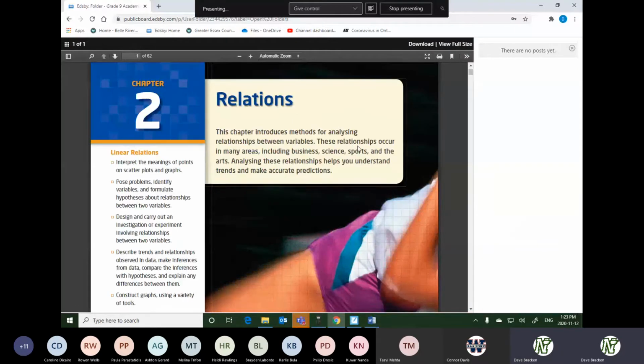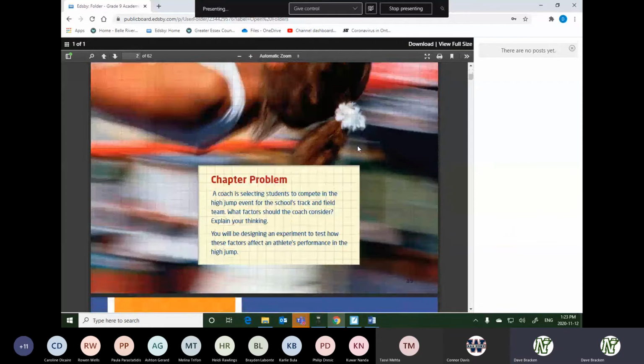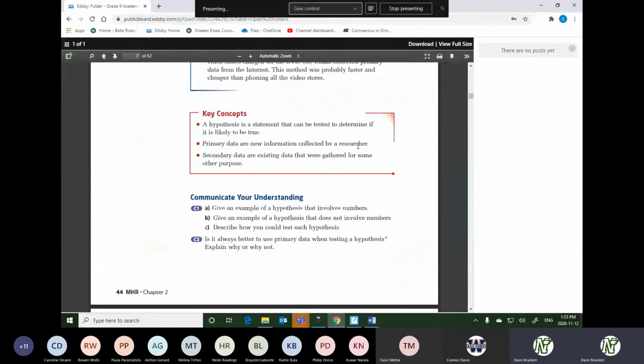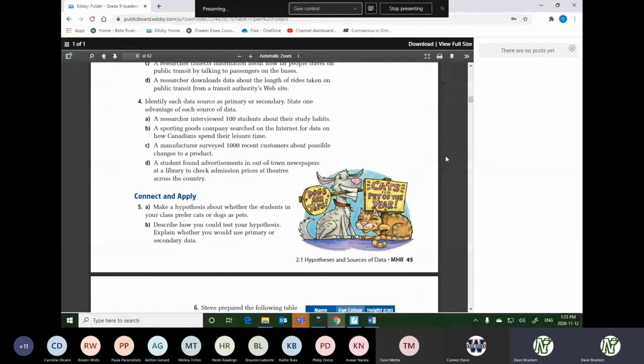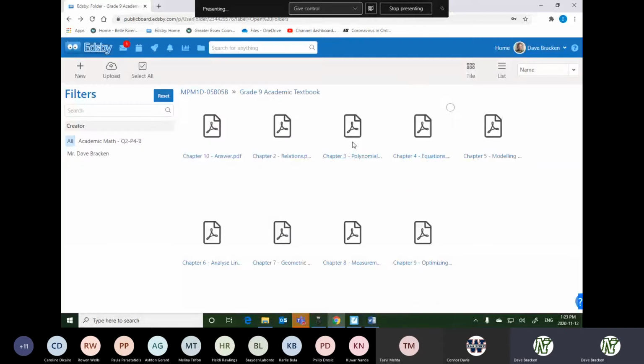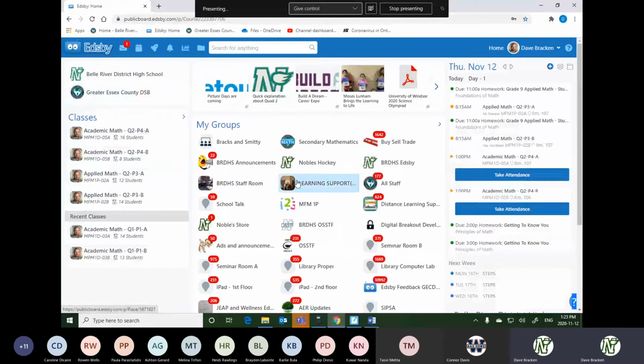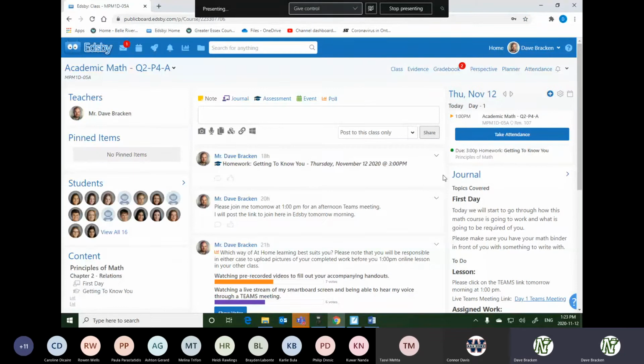Okay, so there it is. And I'll just scroll down and you can see that this is your textbook right here, chapter 2, and you've got everything here. We're going to use this later, okay? But this is all in Edsby. I'm going to go back, and I'm going to go back to that academic class. So now I'm back on our main page, okay?